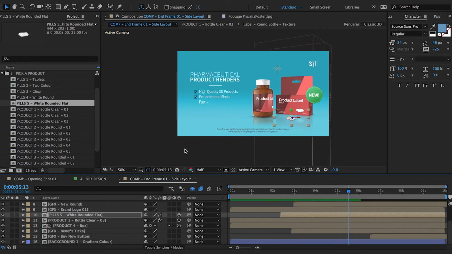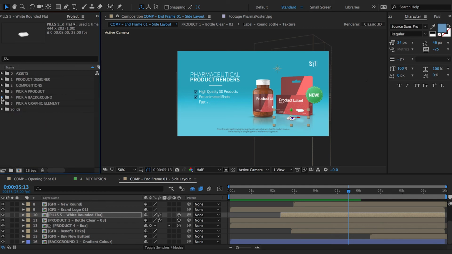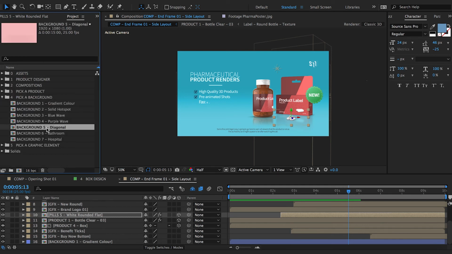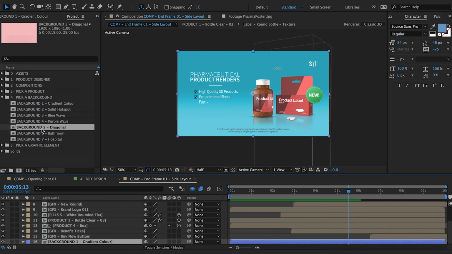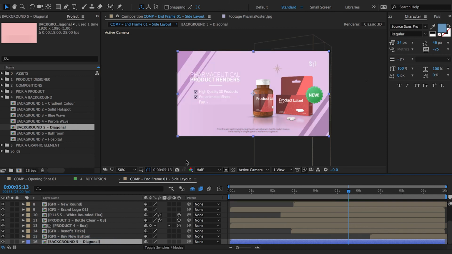Next, let's move to our background. Blue is looking somewhat cold, so how about we pick something that complements our product colors? I'll go to Pick a Background folder, select Background 5, Diagonal, and use it to replace the very bottom layer in my timeline, Background 1, Gradient Color. Okay, well, let's just tweak that color a bit.